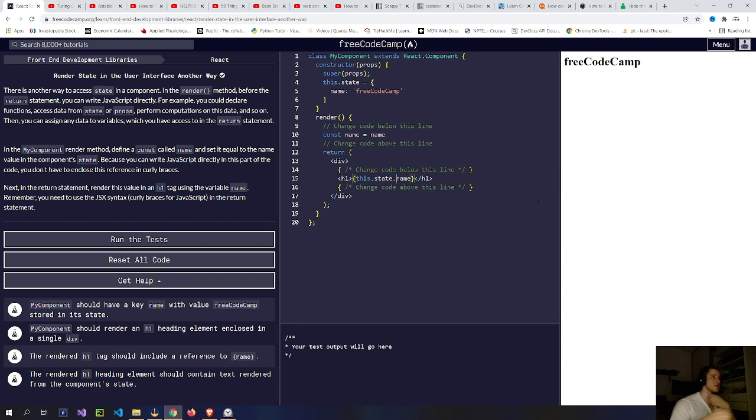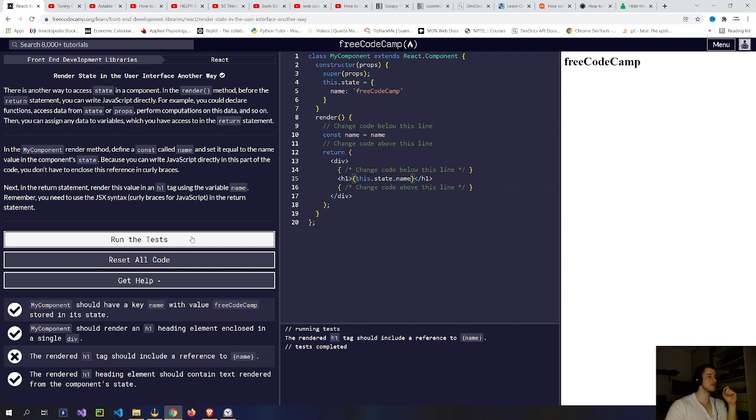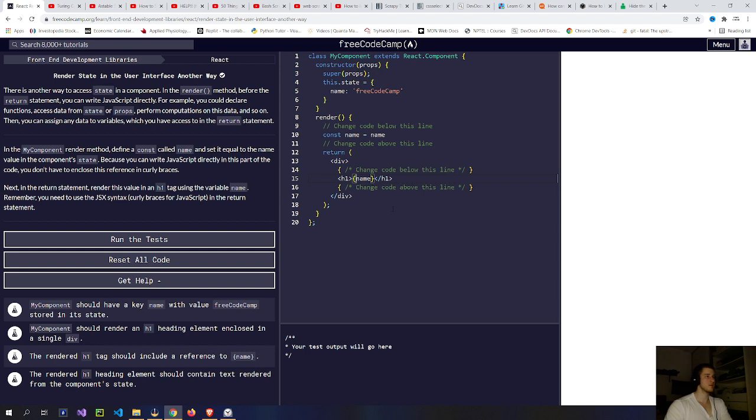So what's the difference here? There's another way to access state in a component. In the render method, before the return statement, you can write JavaScript directly. For example, we could declare functions, access data from state or props, perform computations on this data, and so on. Then you can assign the data to variables, which you have access to during the return statement. The H1 tag should include a reference to name. So I'm not sure.